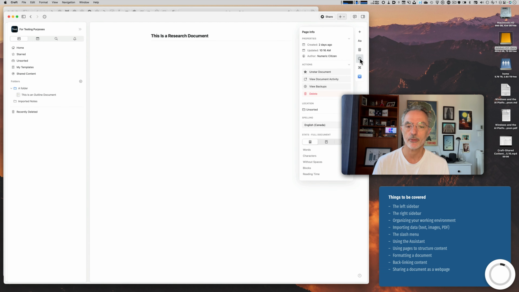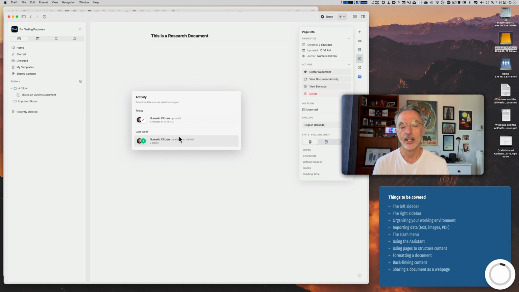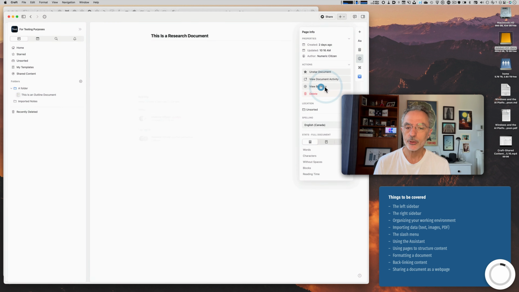Also in the page information, you'll see the document activity. So Craft works and records your activity when you are working in a document, and then this is where you'll be able to see what happened with this document, who updated it, and who modified the content of the document. So since I'm the only one working on it, then this is the history of the actions that were done with this document. You'll also be able to see previous backups.